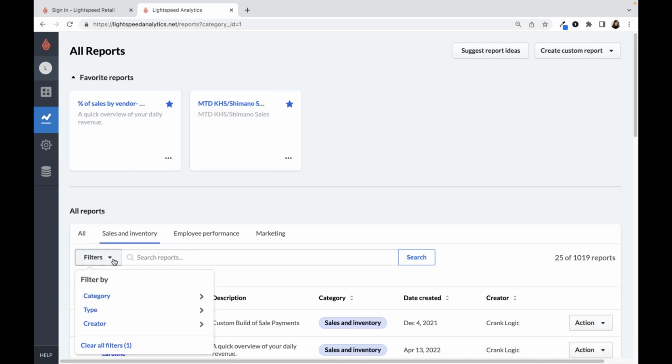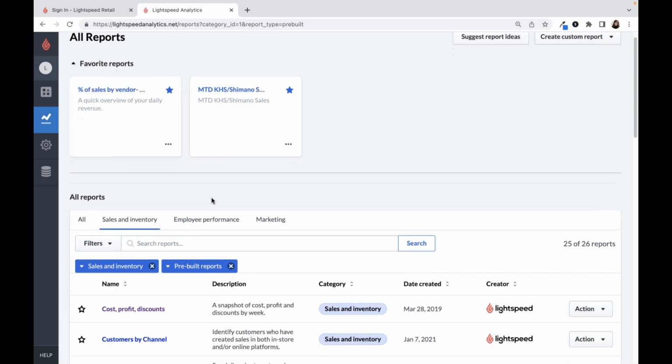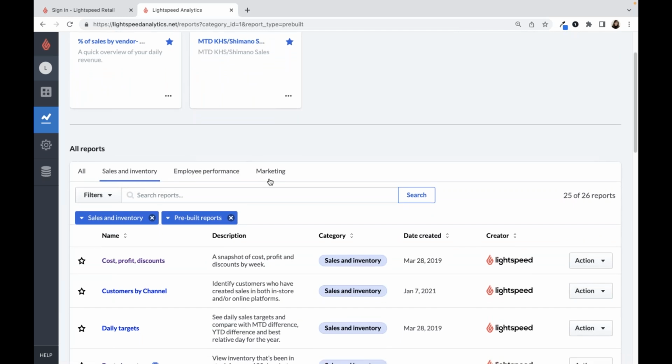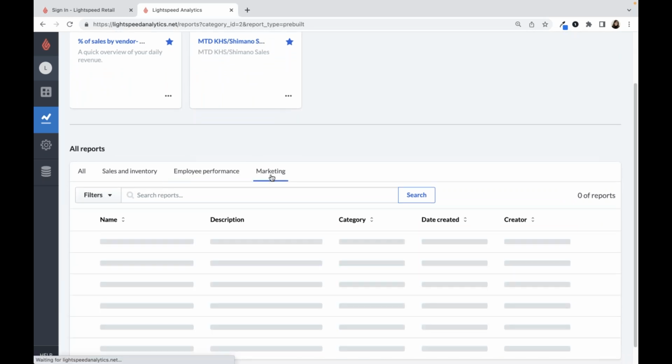There are some other neat reports in the sales and inventory side. I'm not going to talk about them because I really could talk about it for hours and hours, but we only have an hour together, so I'm going to move on. And we'll talk about the marketing section.